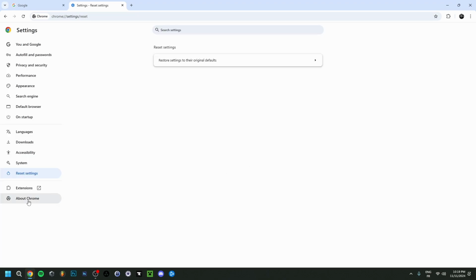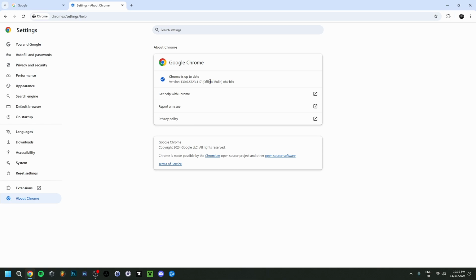Now if I go all the way down here to About Chrome, here you can see the latest version of Chrome, and that we can see that Chrome is up to date. If it's not up to date, that is of course also an obvious one. Make sure it's up to date.